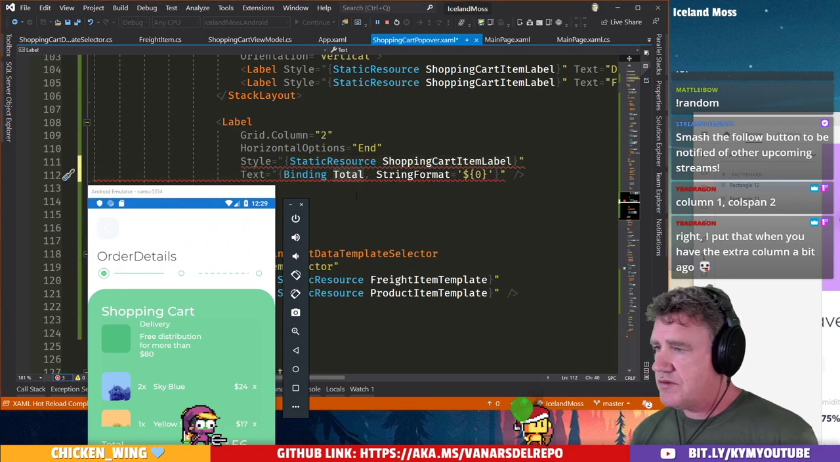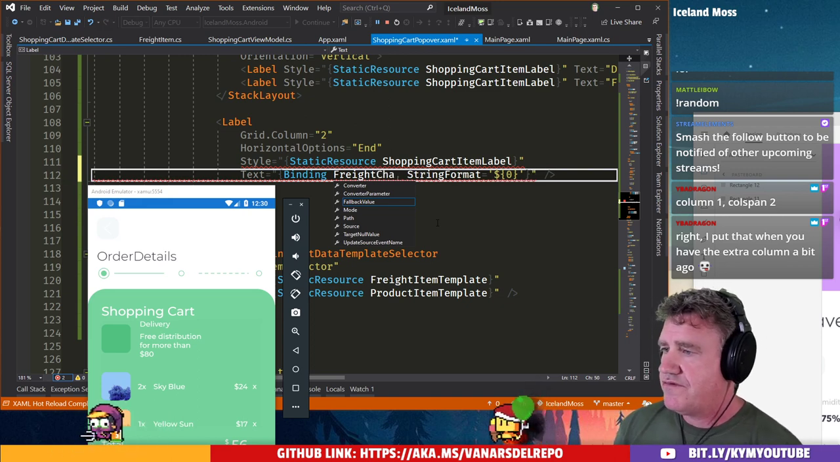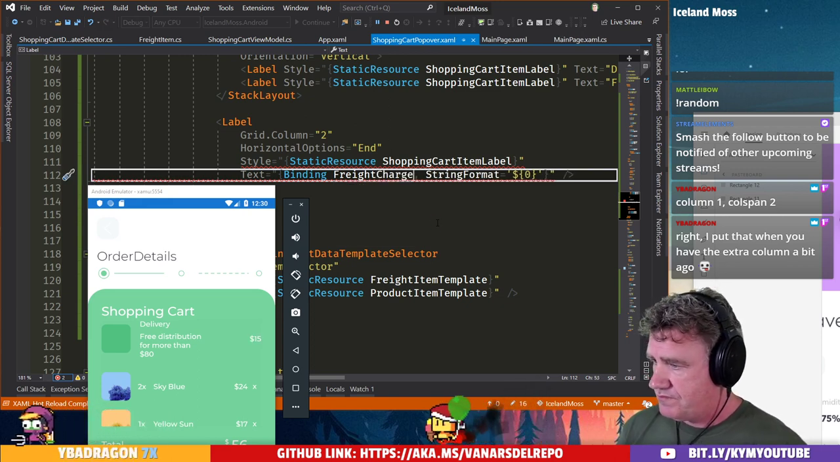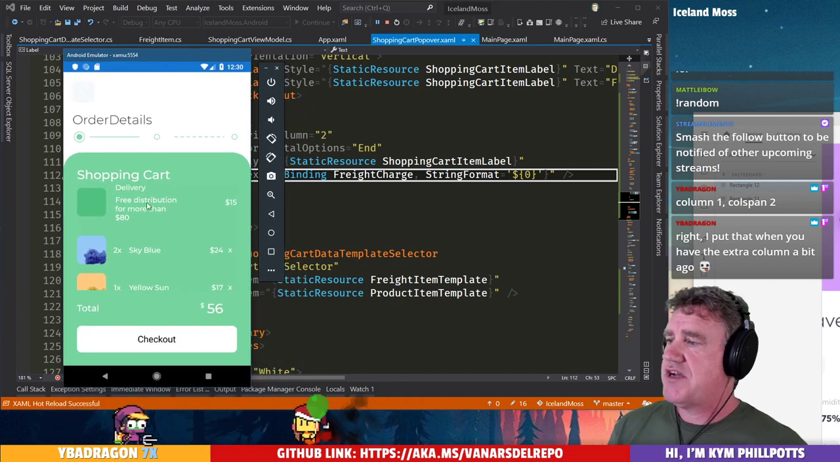Oh my goodness, look at what I'm doing here. What am I doing with my life? Freight charge. All right, cool. So we get a freight charge of 15 there.